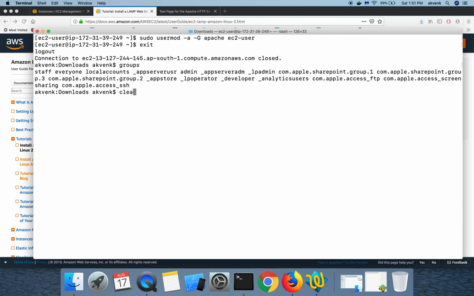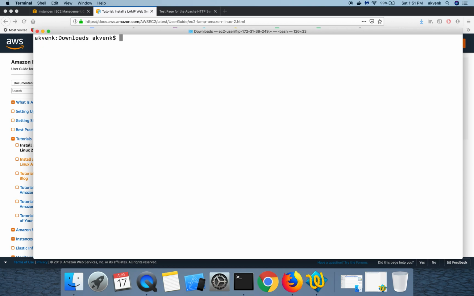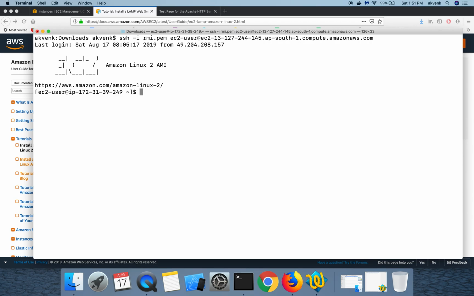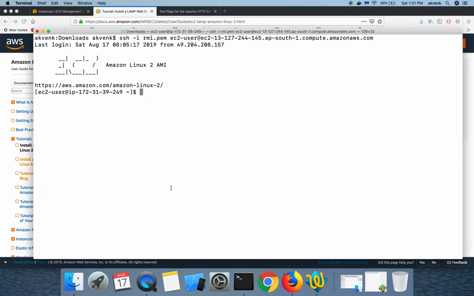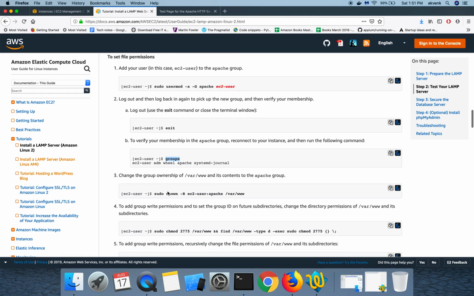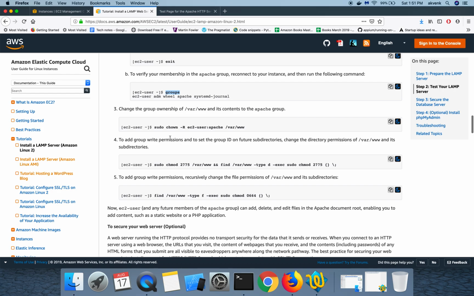okay, so the problem is once we have exited, we are out of the EC2 instance. Let me log in back to the instance using the same command. And then once we are in there, so now let us run this command, which is groups. So once you do that, you can see EC2 user, ADM, wheel, Apache, and then systemd-journal, which is same as what Amazon has mentioned.